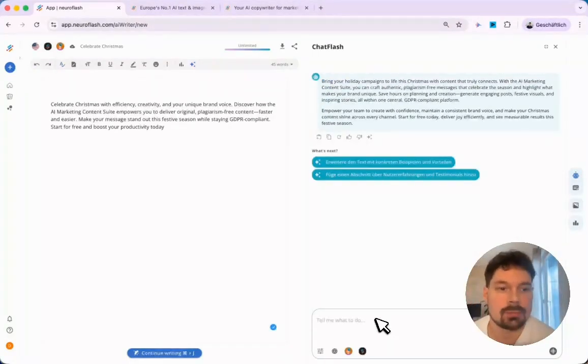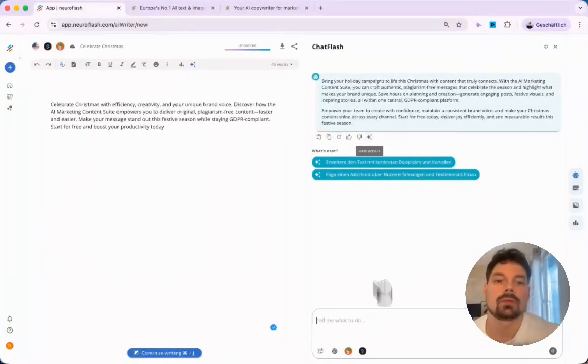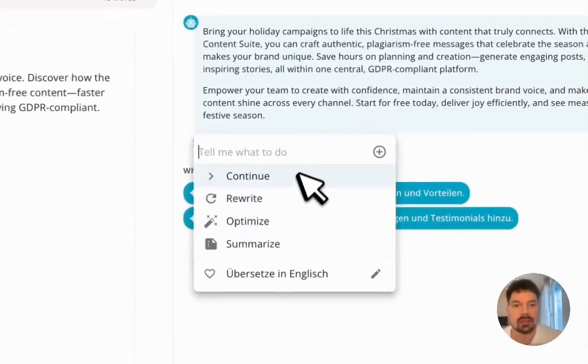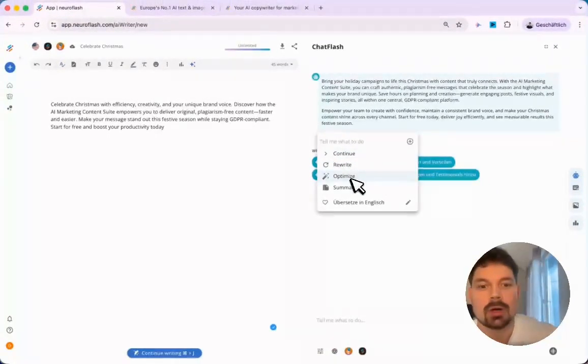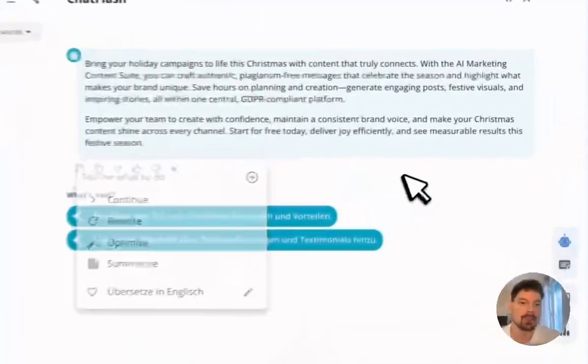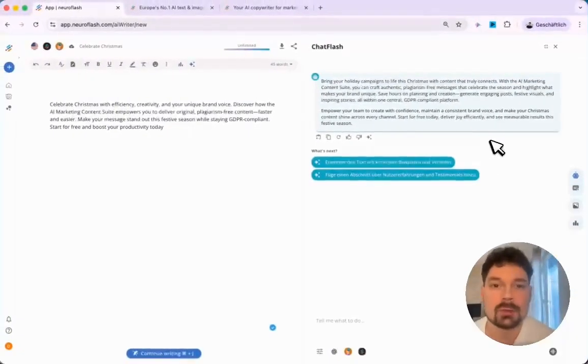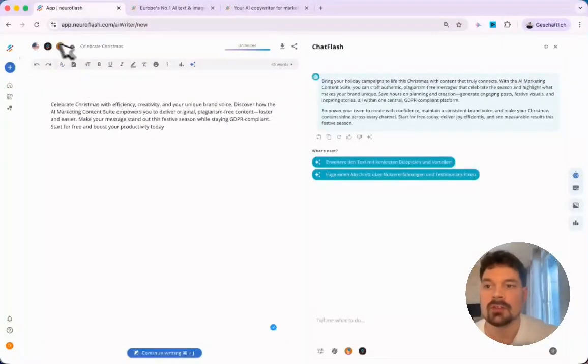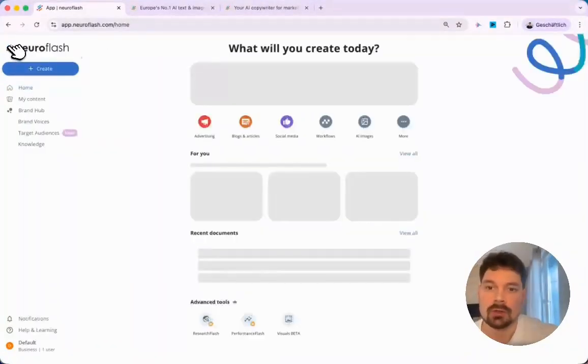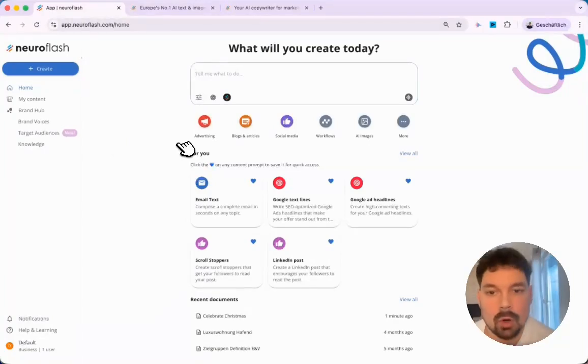And you have also the possibility, for example, to click on our flash actions and then just use one of these different actions like continue, rewrite, optimize, summarize. And yeah, that's one example of using ChatFlash. But ChatFlash is not the only way to generate content via neuroflash. You can also, when we go back to the home screen, use our different text types.